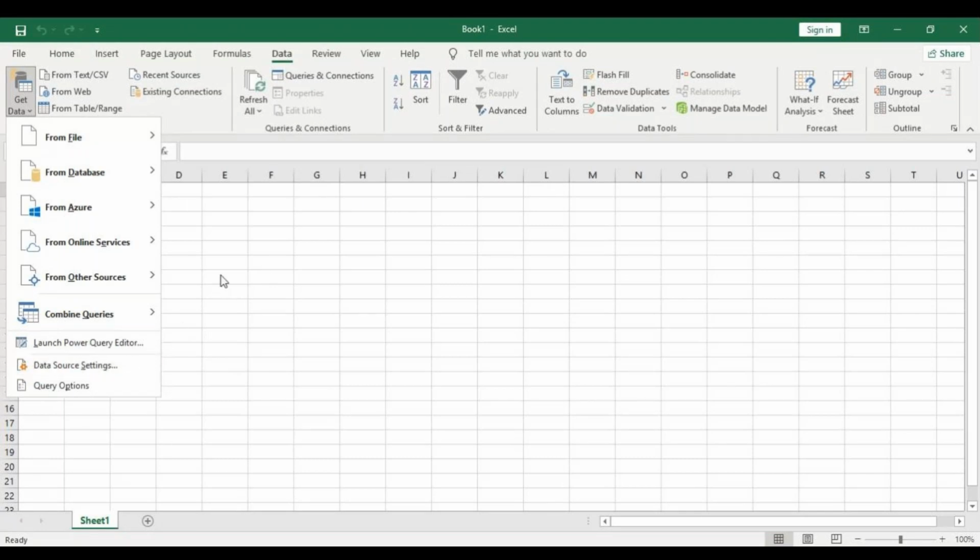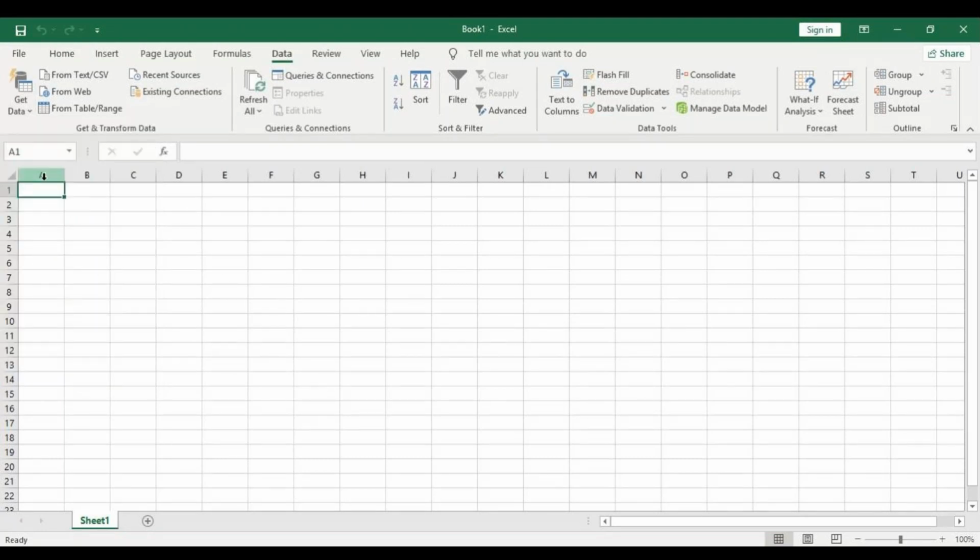Okay. So if I want to bring the data from Notepad, the steps are, I have to first go to Notepad. So I'll type some data here. I want to bring some names.